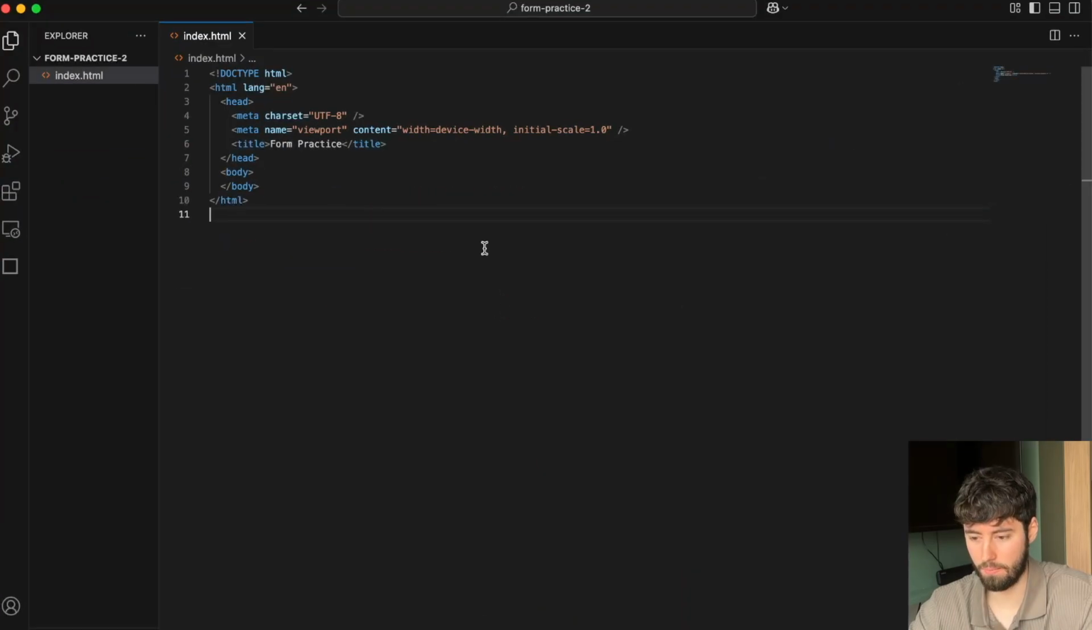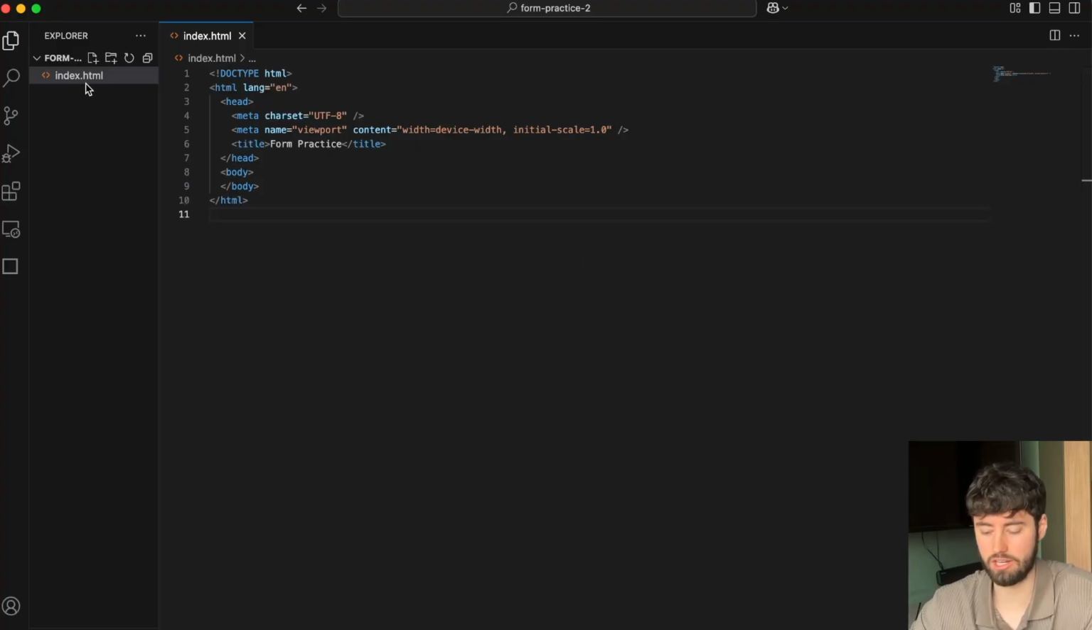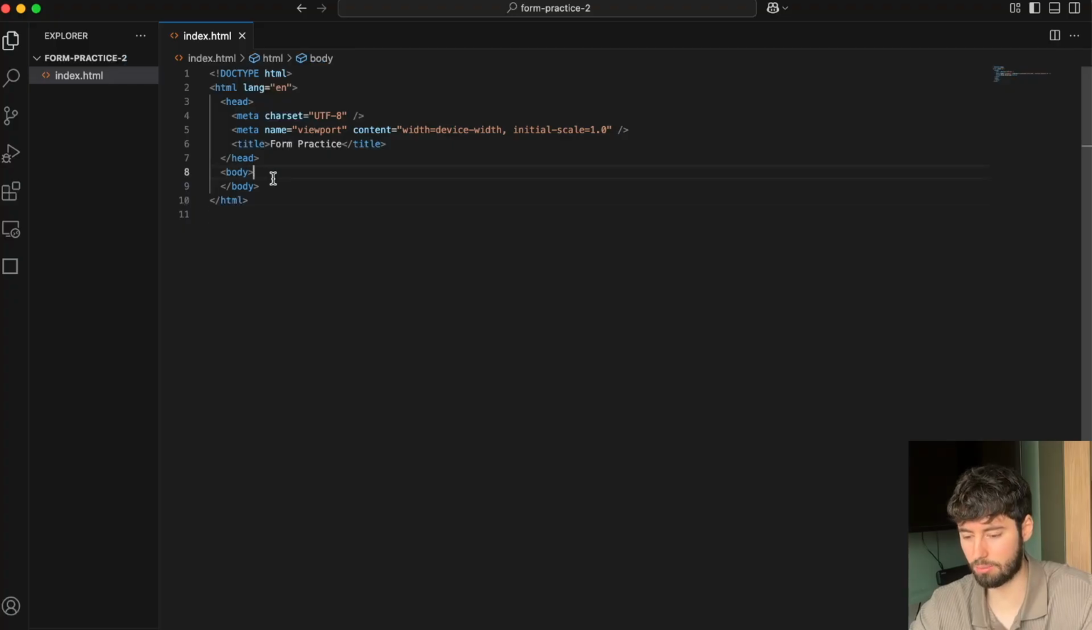So if you go ahead and go into Visual Studio Code, I've created a file called index.html. And to start this project, we want to go ahead and start adding our form for HTML. So we can go ahead and use the form element like so.